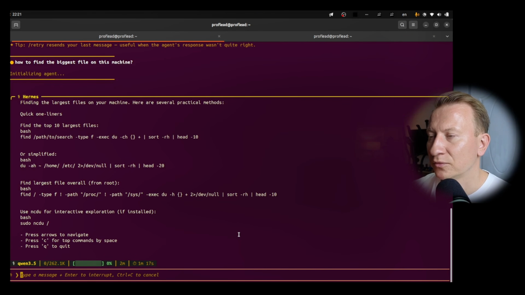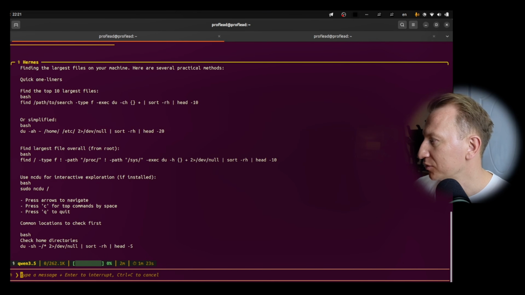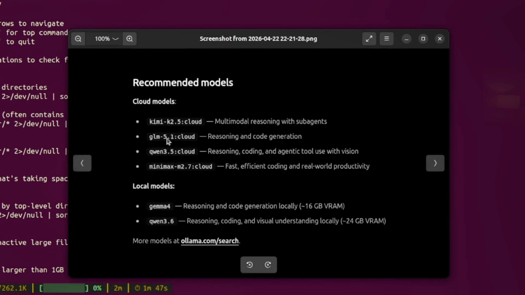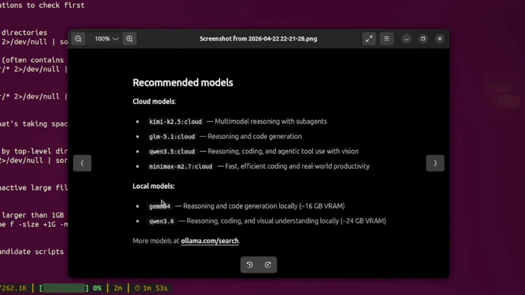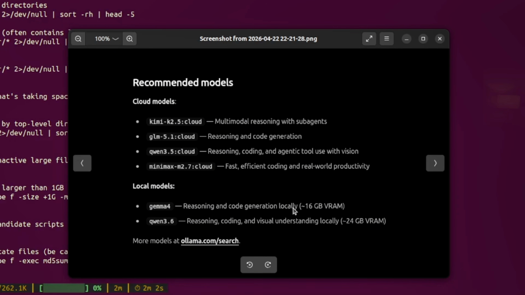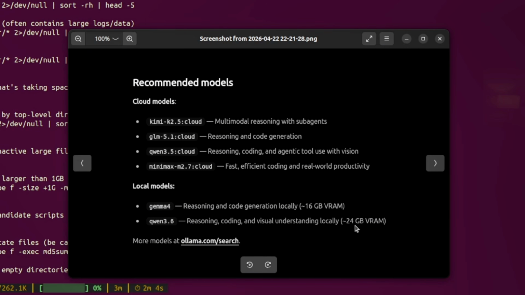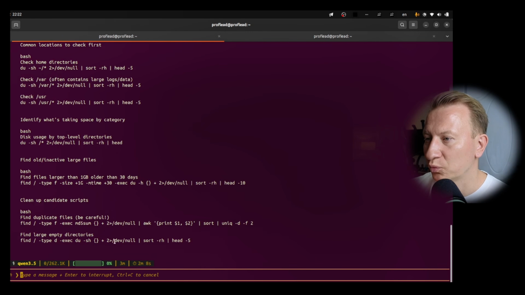So if you want to utilize the full power of Hermes, I recommend you look at these models. You can try one of these models, Kimi K2, GLM 5.1, which is a cloud model, or a local model like Gemma 4 or Qwen 3.6. But as you can see, you will need to have at least 24 gigabytes of VRAM. Okay, seems everything is working.